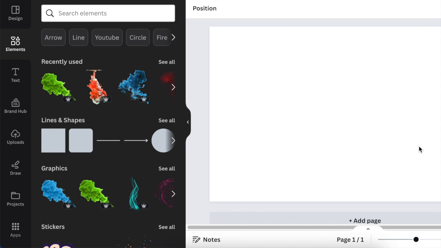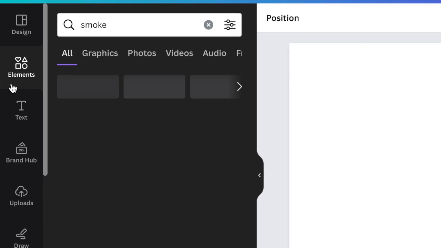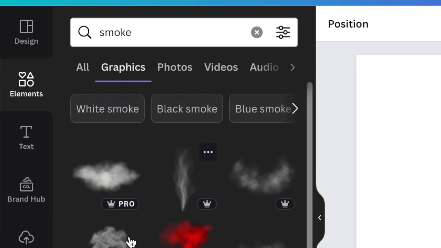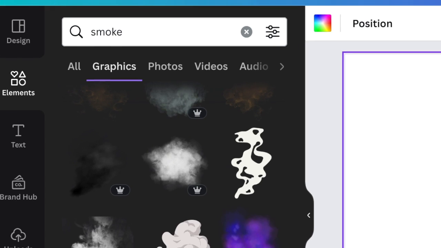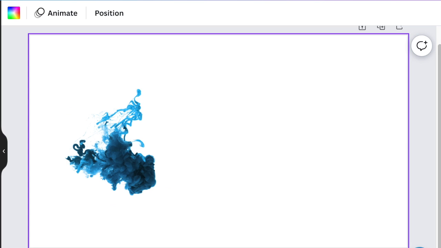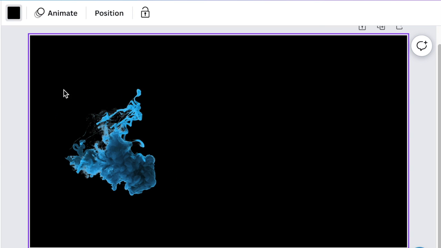Start by opening a blank canvas and then search for smoke on your elements. Click on graphics and scroll down to find the smoke that you would like to use. I found this nice smoke that I want to use, and add it to your canvas, and then change the background to make it dark and black so that we have a nice look and feel of what we're doing.